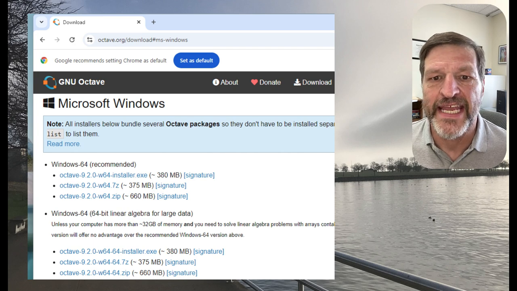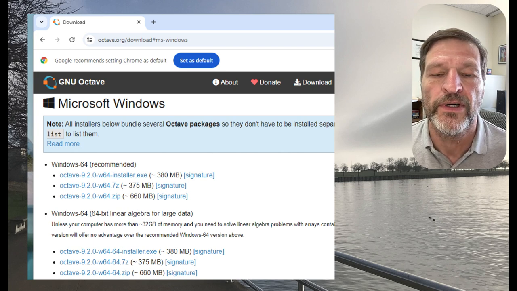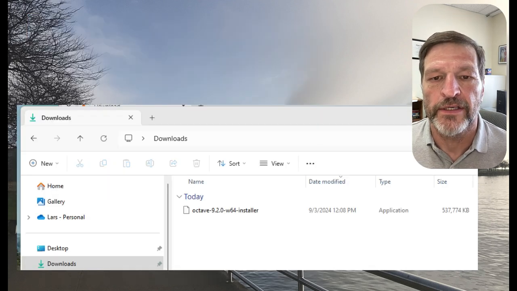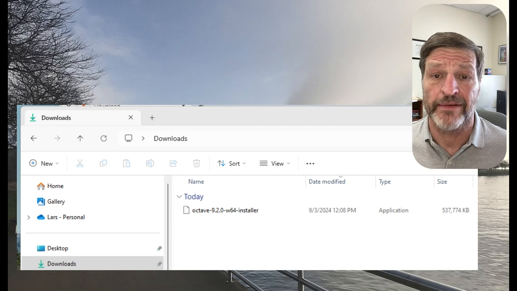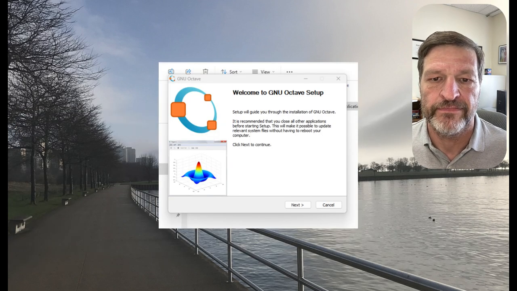Just download that top one, the exe file. You don't have to take a zip file or anything like that. Just download the executable. You'll get it in your downloads folder. Just double click on it and it'll just start running. I choose all the defaults. I just pick all the defaults, that's fine.